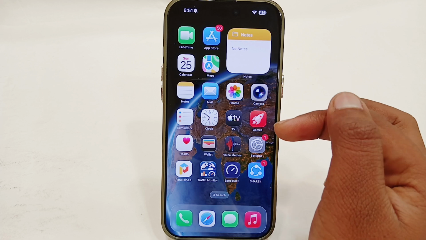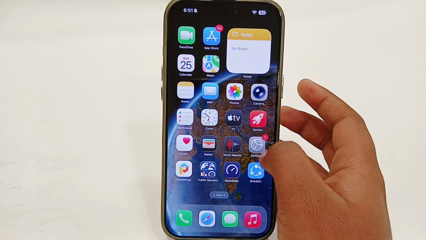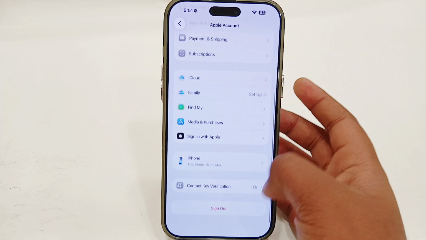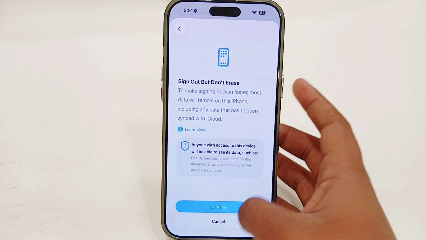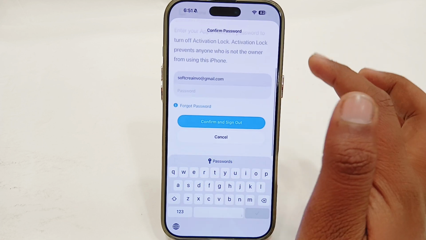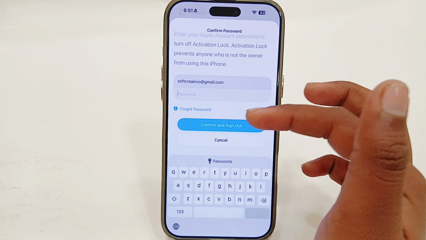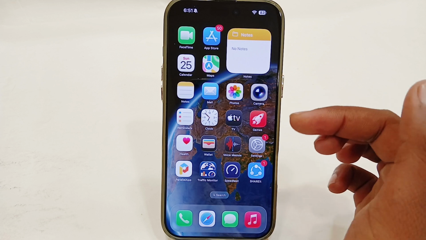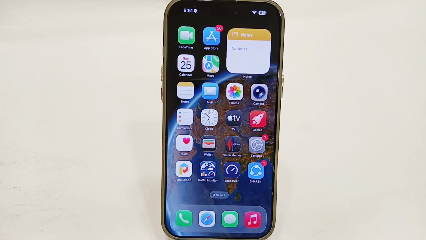Or if there is no server issue but you're still facing the same issue, just go to Settings, tap on your Apple ID, tap on the Sign Out option here, then tap on Sign Out but don't erase. Tap on Continue, then Continue again. Enter your Apple ID password here. Once you have entered your Apple ID password, your Apple account will be signed out. Once you have signed out, just sign in again. You will not get the issue again.